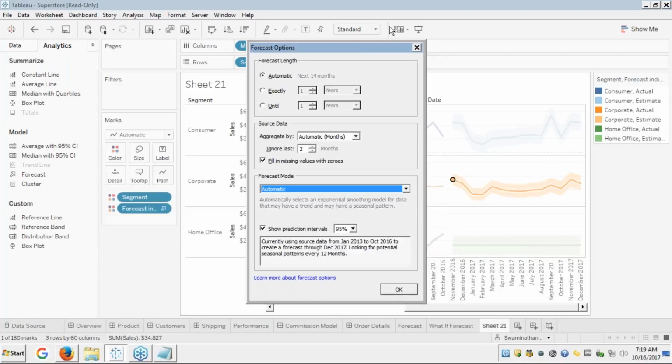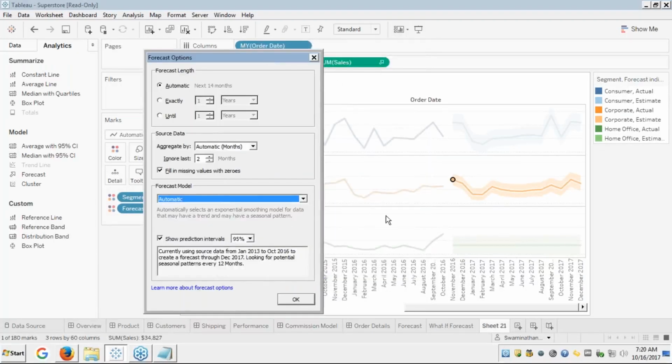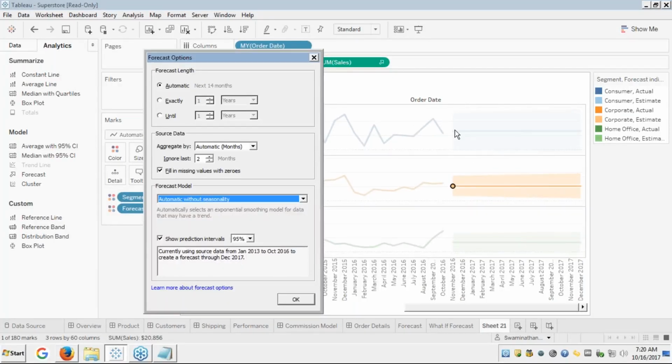I am selecting automatic here. Carefully observe this forecast trends towards my right. When I am selecting automatic without seasonality, you see here, everything is flat. All lines here are looking flat totally.